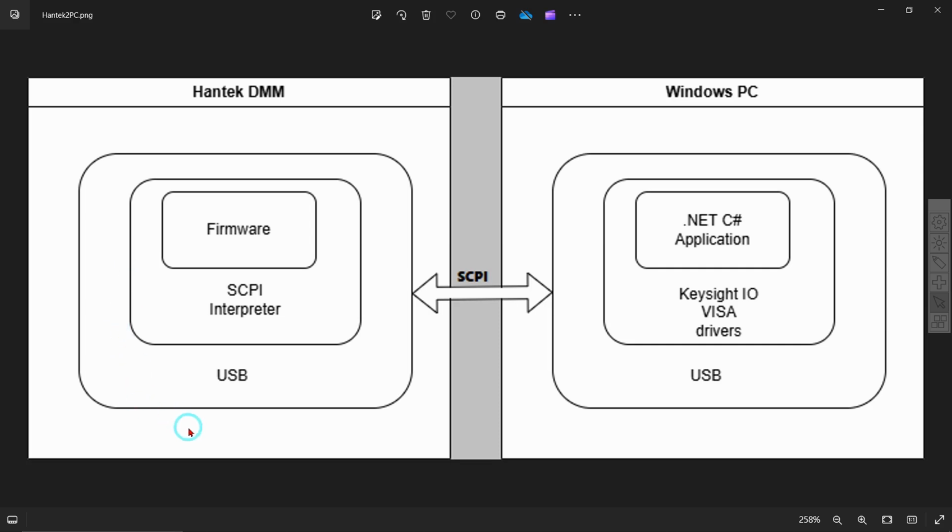Now, the Hantek unit has some firmware in it, of course, and that includes a so-called SCPI interpreter. We'll have a look at what that exactly means. There are commands that you can send to a device like a digital multimeter or an oscilloscope or whatever measurement instrument that you have. In our case, we're going to be talking to it through the USB port that's on the back of it.